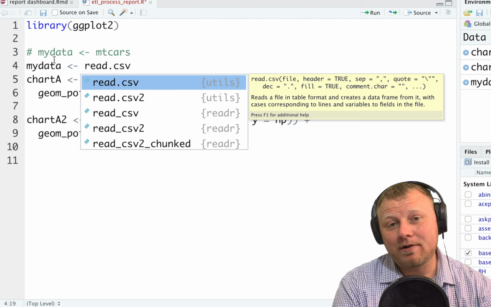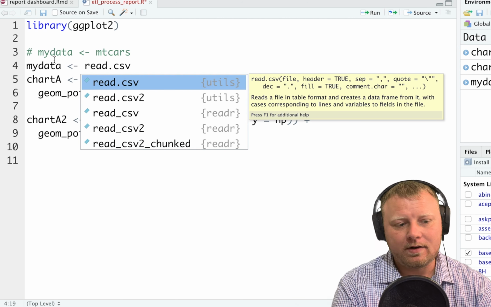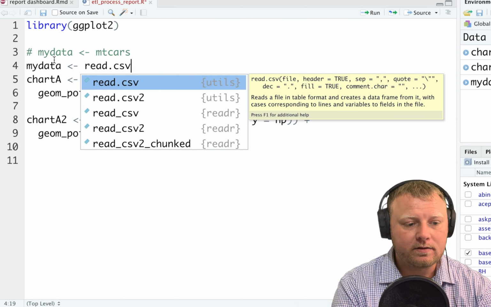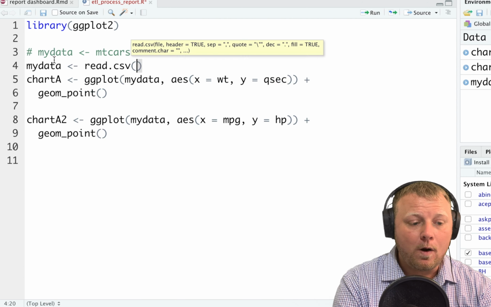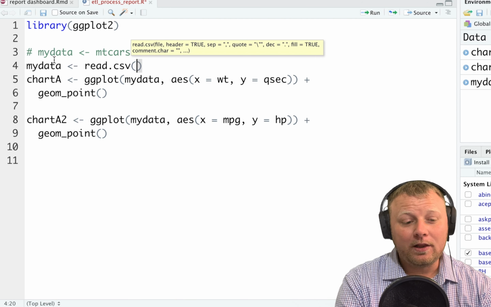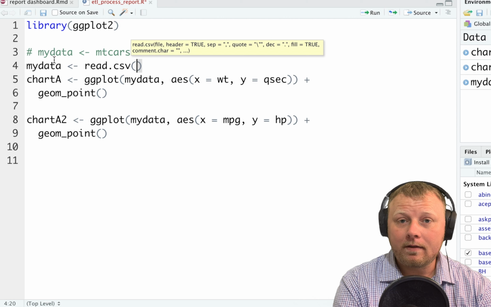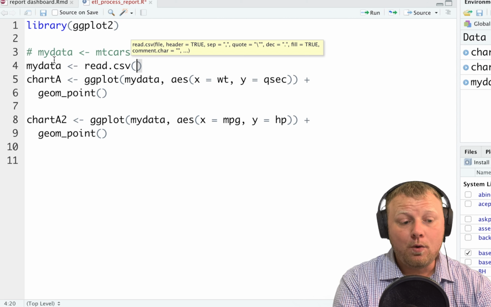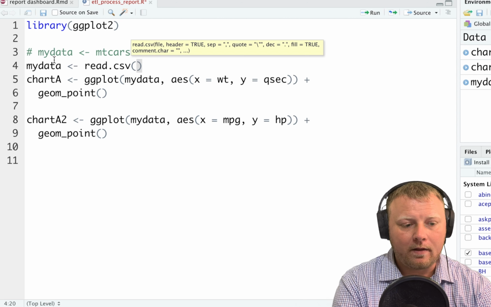And underscore is using a different library called tidyverse. We'll get into that in other lessons elsewhere. Read.csv, and then you open parenthesis, and you just want to put in the location of your file or the URL of the CSV file.